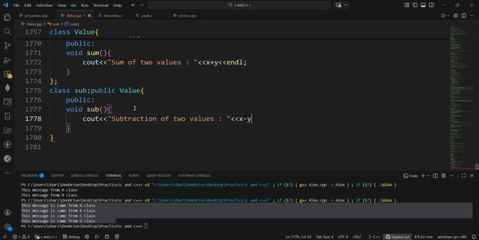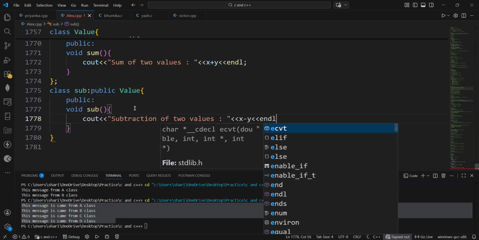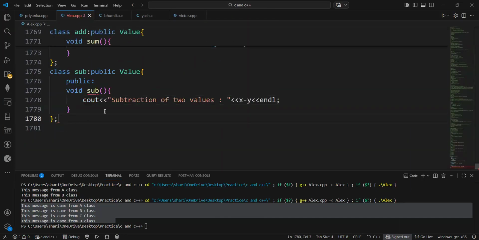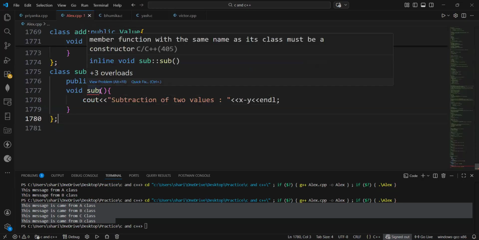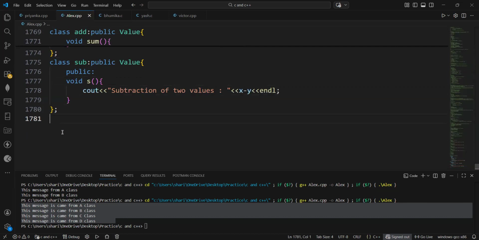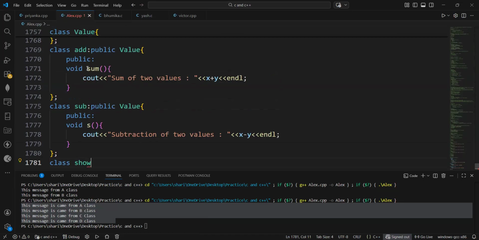x minus y, right, and then use a new line. This is my two values of this one. Okay, sub is not used here, I just use s, because sub is already a class name. Okay, next one, the class name is show, and now what I want to show here is these two, the add and sub values, right?